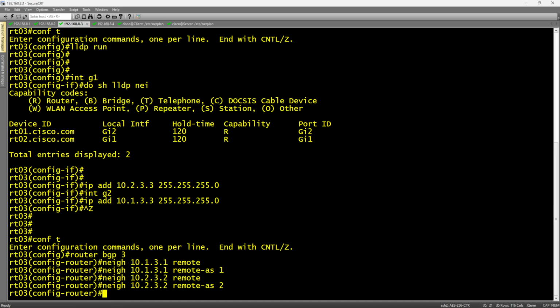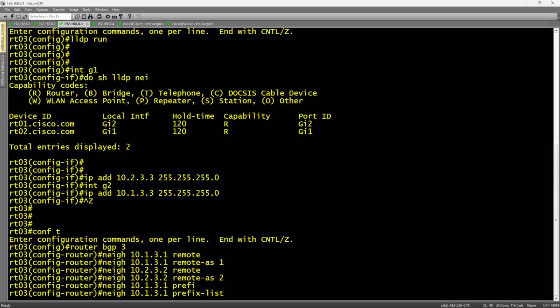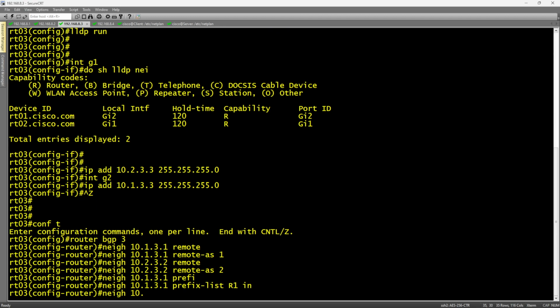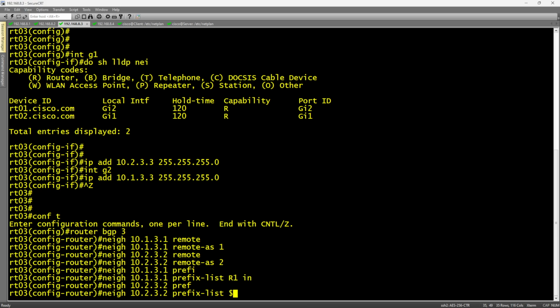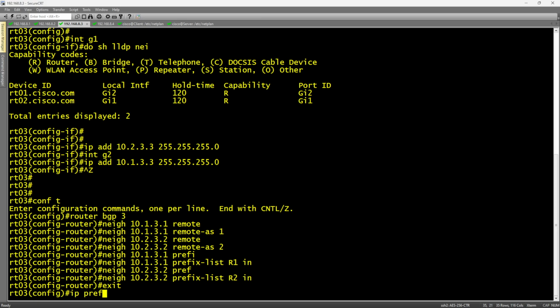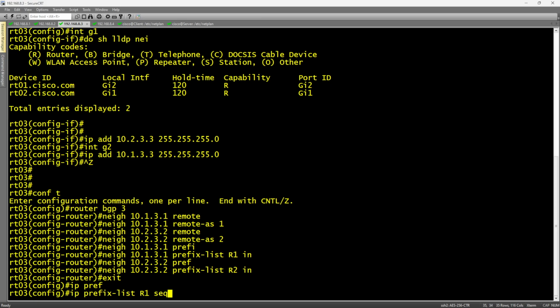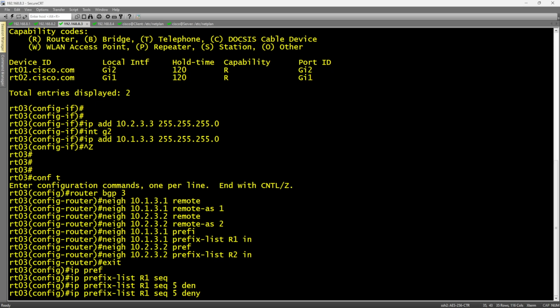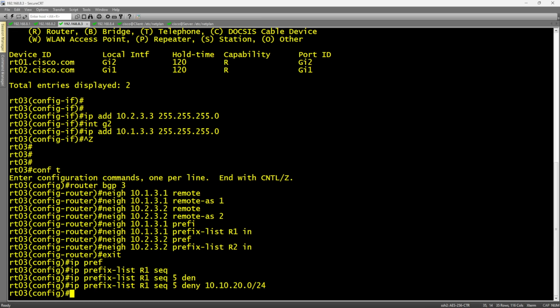So that's what we're going to do here as well to make sure that there's no weird behaviors that may occur. So for the neighbor of 10.1.3.1, we're going to apply the prefix list of router 1 in the inbound direction. And for neighbor 10.2.3.2, we're going to do the same thing, router 2 in. And then what we're going to do is set up the prefix list. So ip prefix-list router 1, I'm just going to sequence it out. Sequence 5 deny 10.10.20.0. We don't want that, but we do want to permit 10.10.10.0.